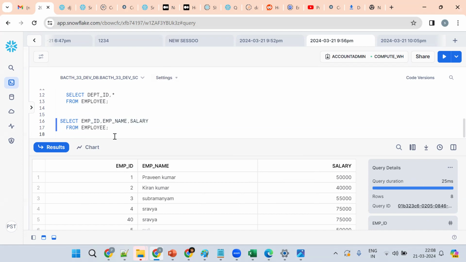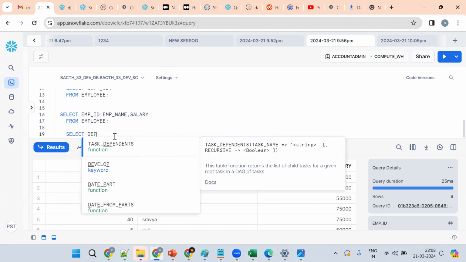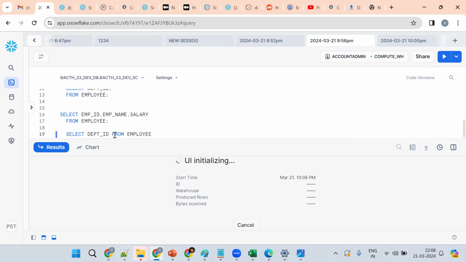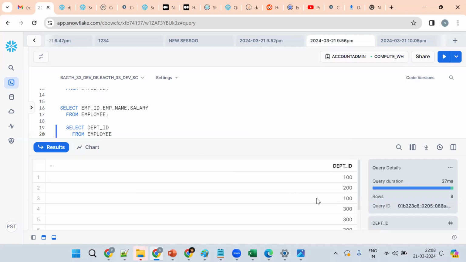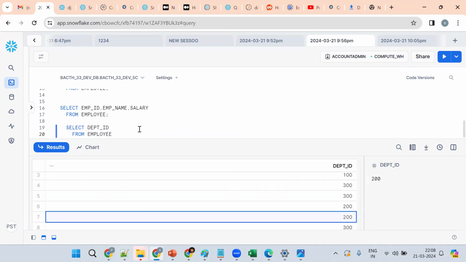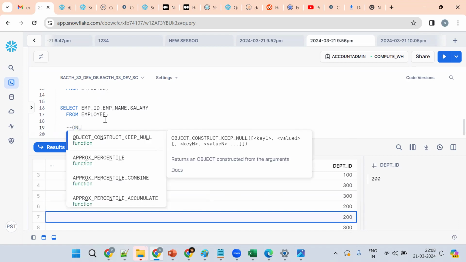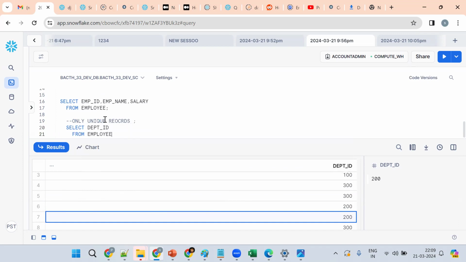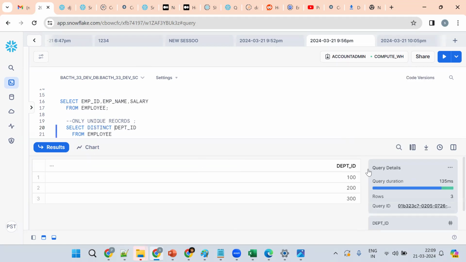Okay, so this is fine. Suppose I want only department ID from the employee table. Now, see the same thing. Now, see here, 100, 100, 200, 200. I want to get only unique records. Tell me how to get only unique records. We should go for the distinct keyword. So, distinct keyword. What will it give? It will give only unique records. Suppose I want to get 300, 200 and 100.